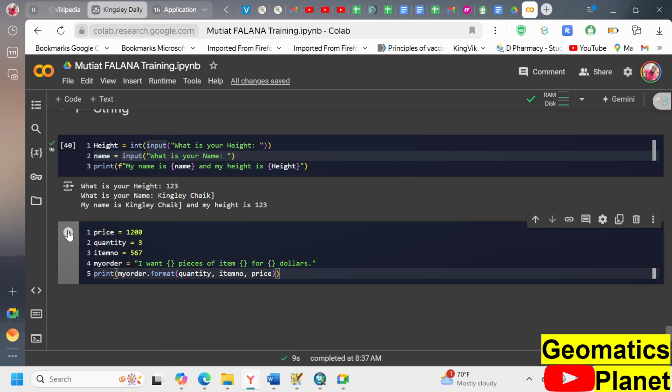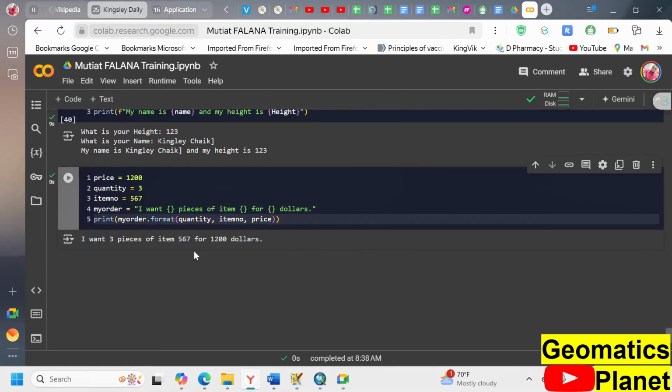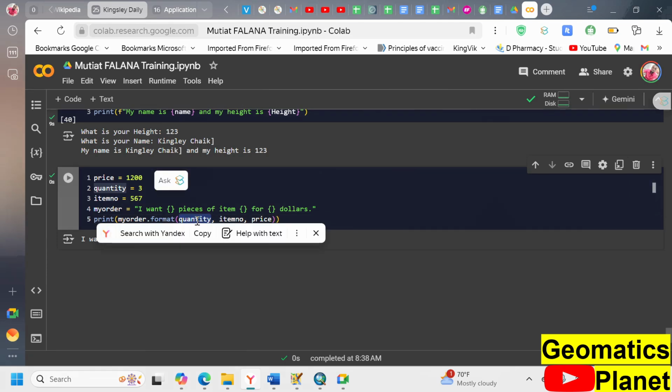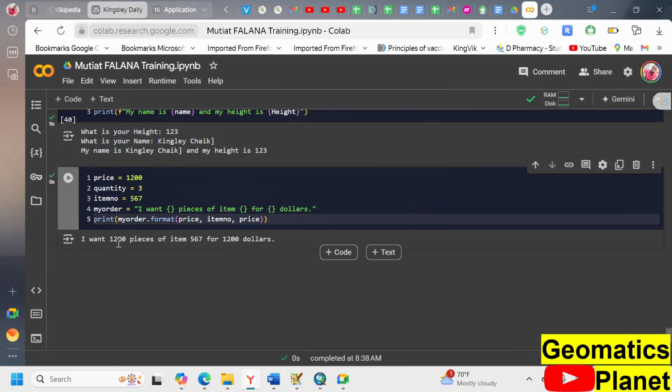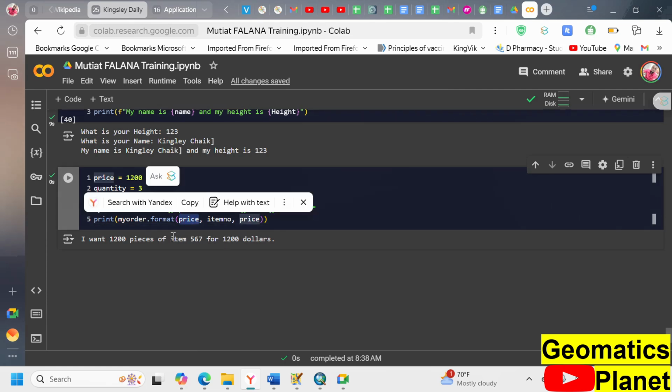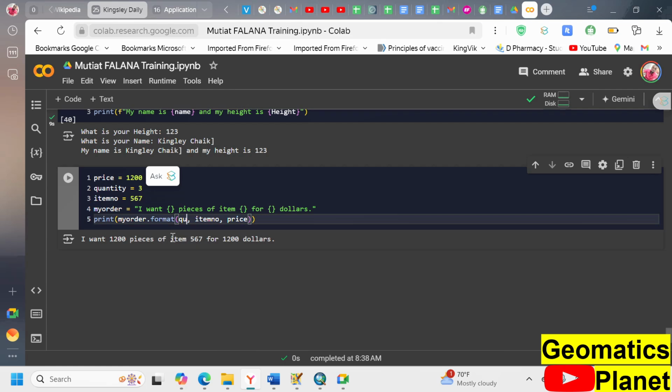So what do I need to do? If I run this code, it gives me: I want 3 pieces of item 647 for $1,200. What happened? It placed these things into this. If I want to print, my order has to come in this format where I put quantity first. If I change this and put price, it will repeat price twice. So you can see I want 1,200 pieces of item for. It picks in order. Any place you put the order, it automatically brings it in at that particular point. This is a way you can also do formatting.